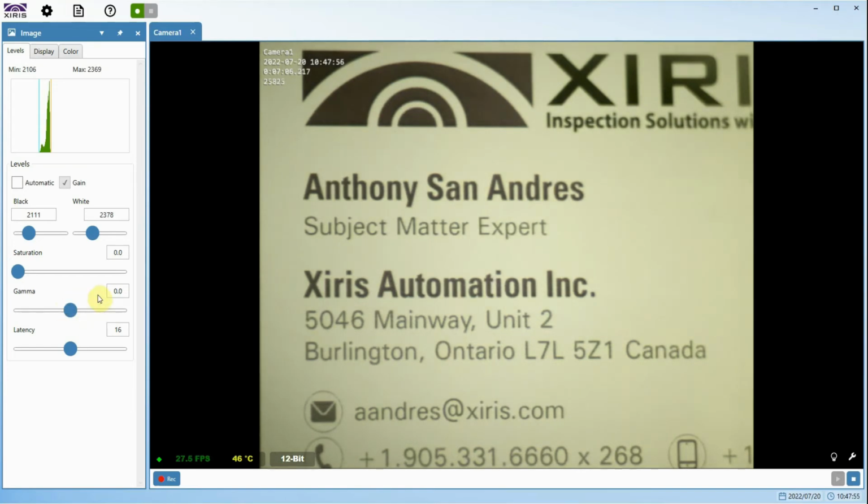Moving latency to the right will make the camera respond slower to changes in light, and moving it to the left will make it respond faster to changes in light. Making it respond faster to light may create more flicker in the image.